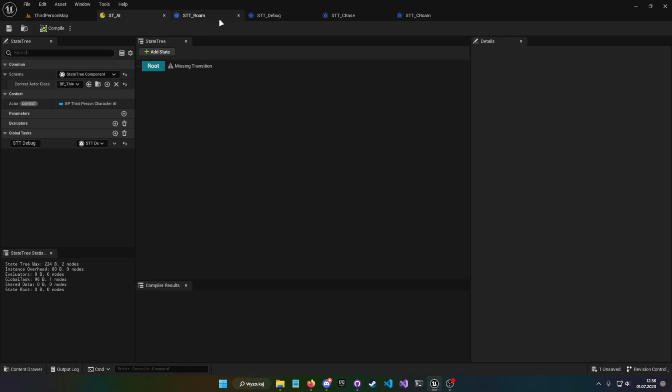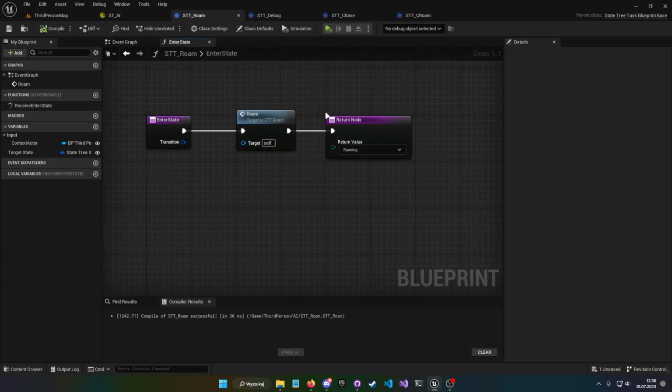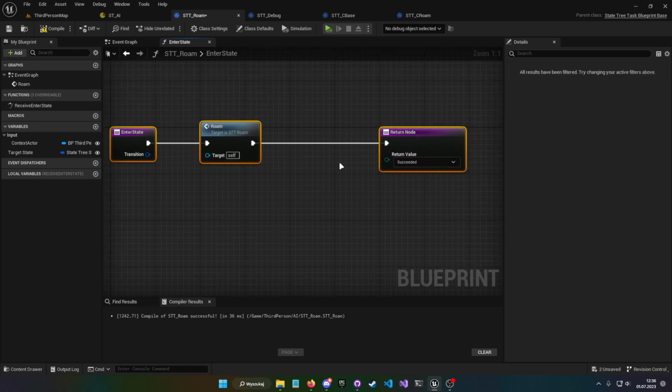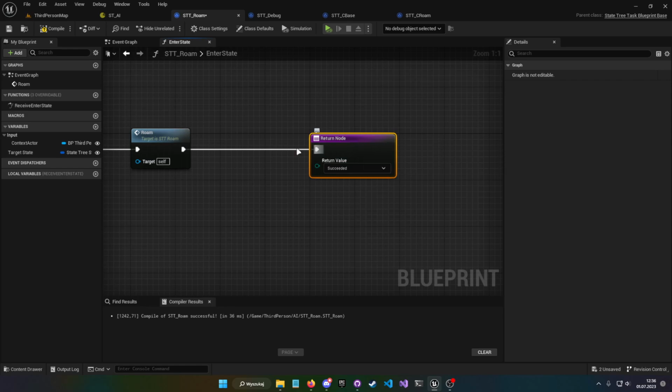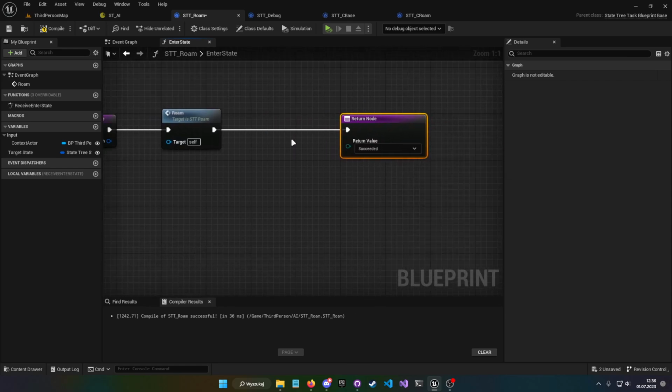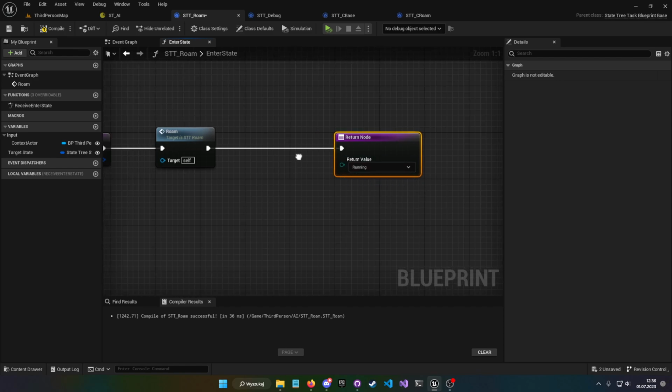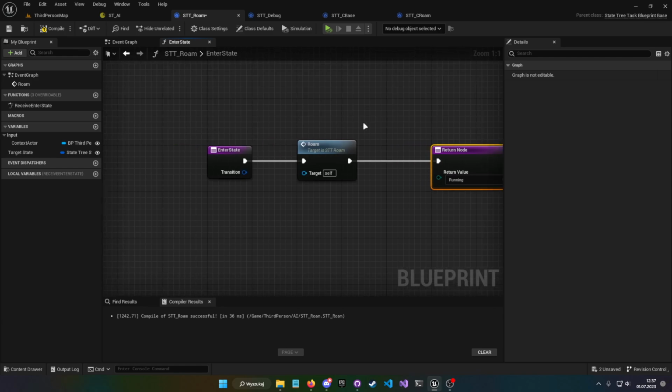What's fixed? We have a fixed enter state. So as you may have noticed, when you use your state tree, and as I said in the first video, if you plug succeeded on enter state, in the previous version it didn't work, so it didn't trigger transition. And in 5.2, it's supposed to be fixed. So if you run some code here and mark it as succeeded, then it should work fine. Just saying. I didn't really test it, but I think it should be fine.